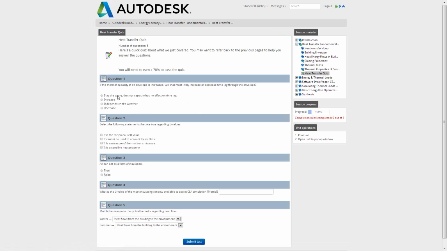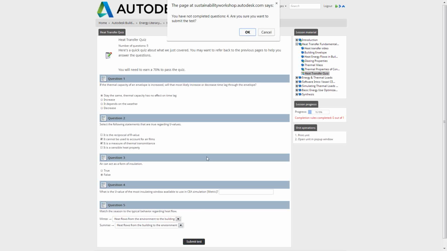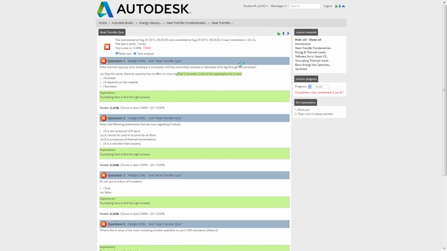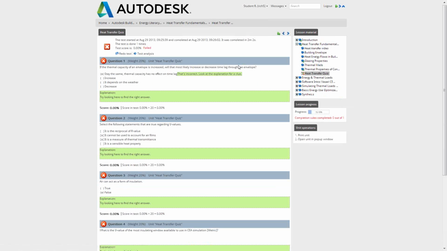So we can see they're a mix of multiple choice, select all, true and false. There's some fill in the blank, and there's also some matching and drop downs. When your student's done, you just press submit test. I didn't complete number 4, but I'll just go on with it. All right, surprisingly, I didn't pass because I didn't really read any of the questions, but they have the opportunity to redo the test.